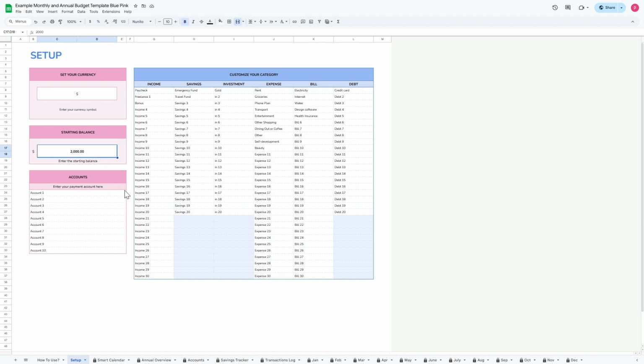Under the category customization table, enter your income, savings, investments, debts, bills, and expenses categories. These are the categories you can choose when entering your transactions. The template already includes the most common categories, but you can add or remove them as needed.